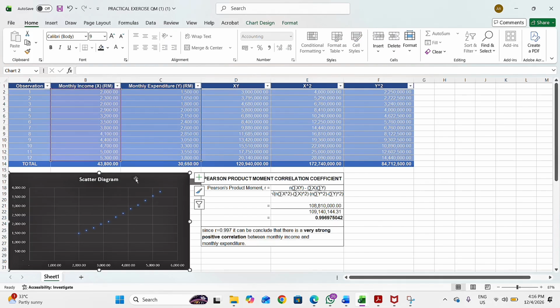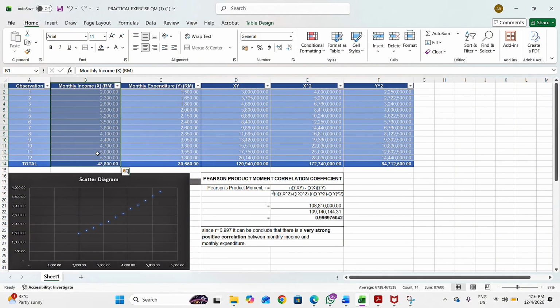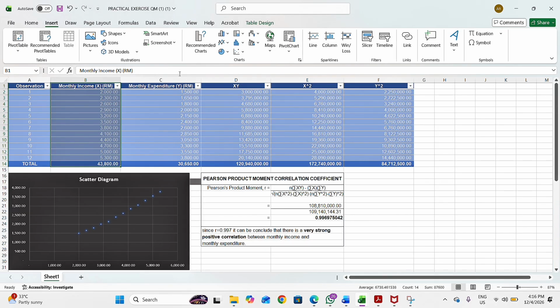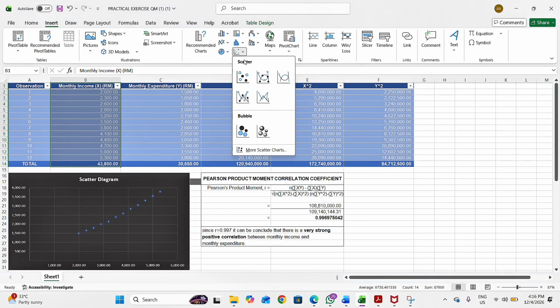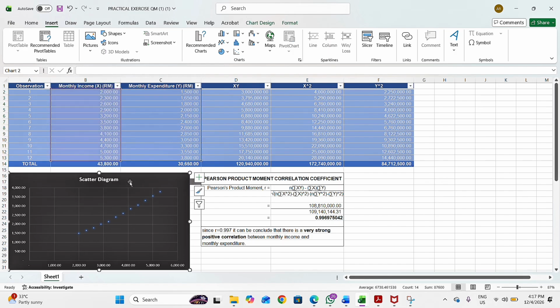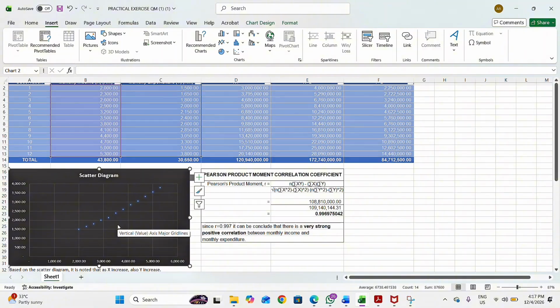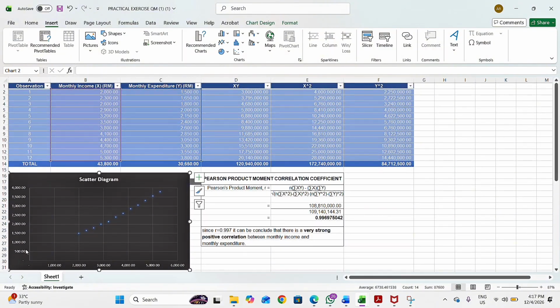I highlight the data in the income and expenditure columns. Then I go to the insert tab on the ribbon, click on the scatter chart icon and select the first option. Let's make this chart professional. I'll change the chart title to scatter diagram. I label the horizontal x-axis as monthly income RM and the vertical y-axis as monthly expenditure RM.